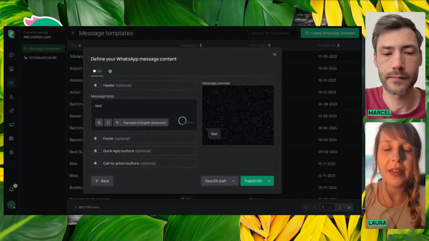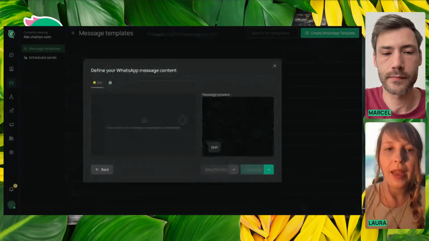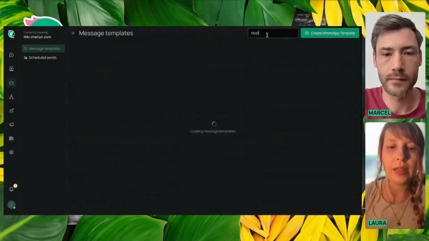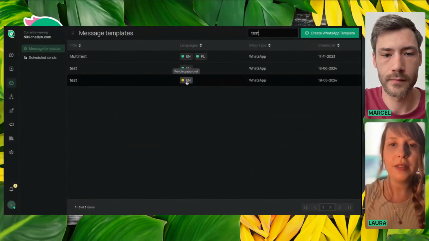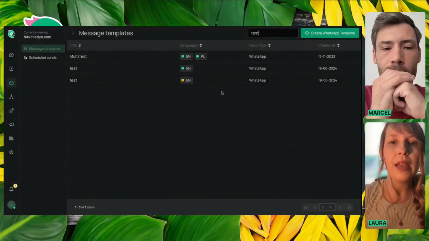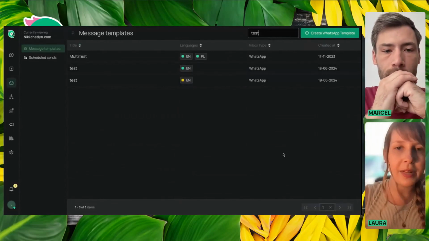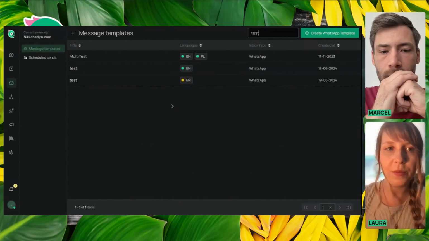So if you create a template and it's brand new and not approved by Meta yet, it will be yellow at first. So it will say pending approval. And then once it's approved, it will turn green. Let's just wait. It should go pretty fast with that one.